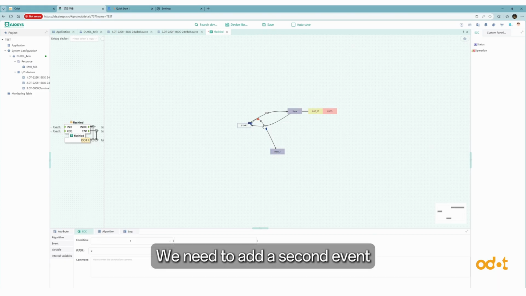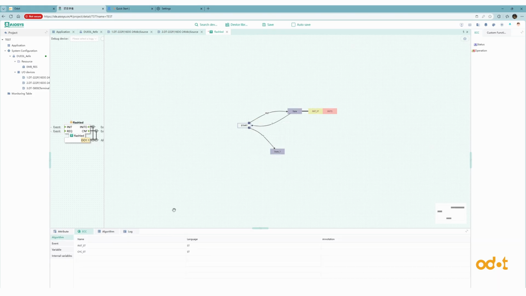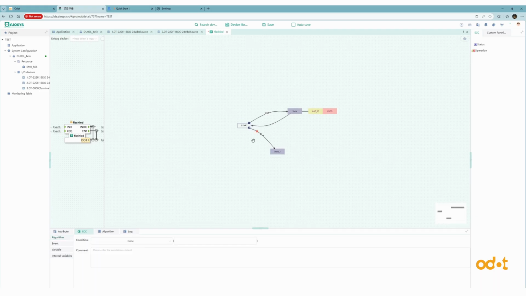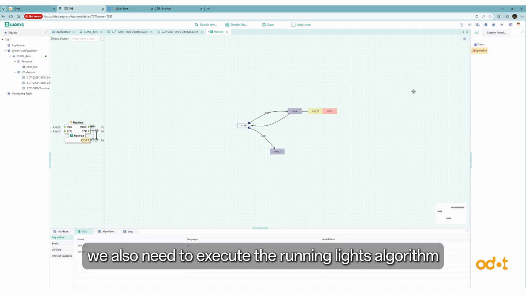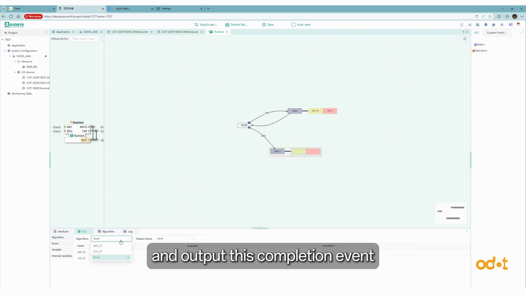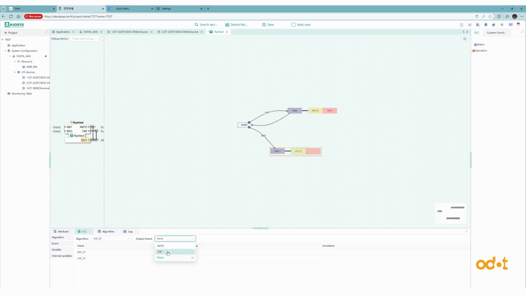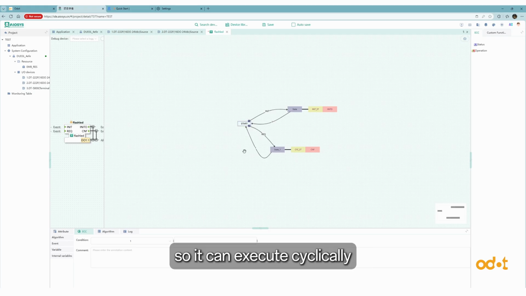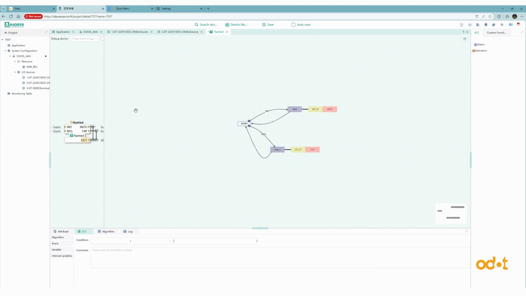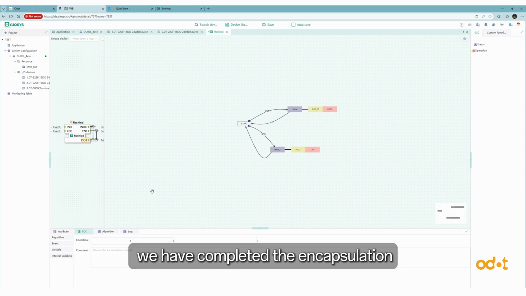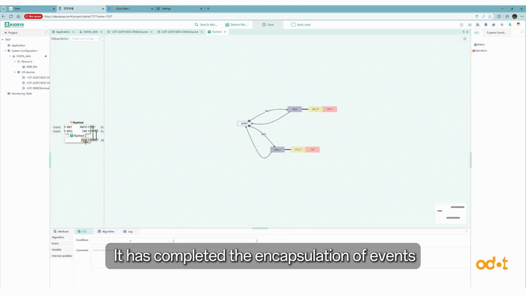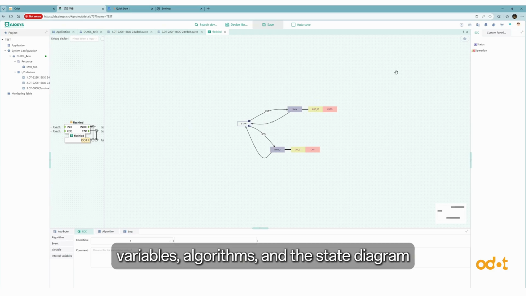We need to add a second event. This algorithm is triggered by the request event. After triggering, we also need to execute the running lights algorithm and output this completion event. After completion, we also need to return to start, so it can execute cyclically. At this step, we have completed the encapsulation of the function block. Let's save it. It has completed the encapsulation of events, variables, algorithms, and the state diagram.